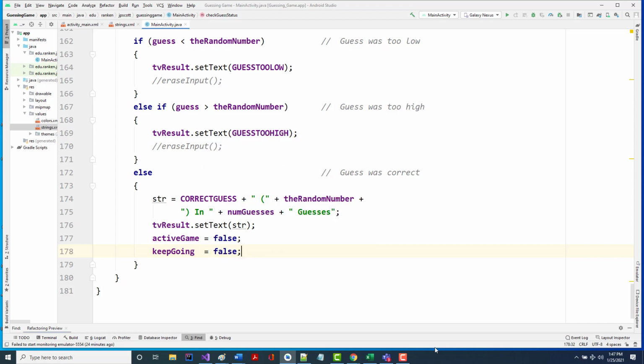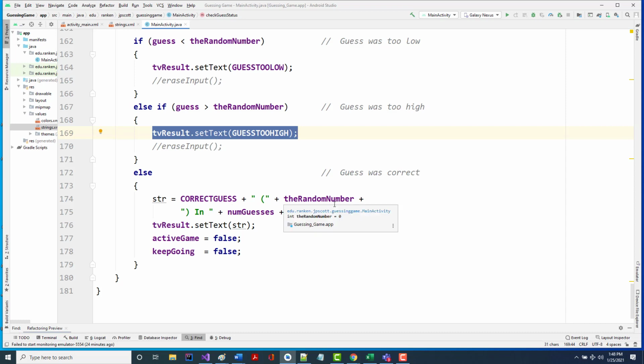Okay. So this, let's assume the number was 50. And if we put in 40, it should come out and say your guess was too low. Try again or whatever. If we do it again and we say 55, it should say your guess was too high. Try again. If we put in 50, it should then say correct 50 inside of parentheses in 5 guesses or 3 guesses or whatever. Does all that make sense? All right.